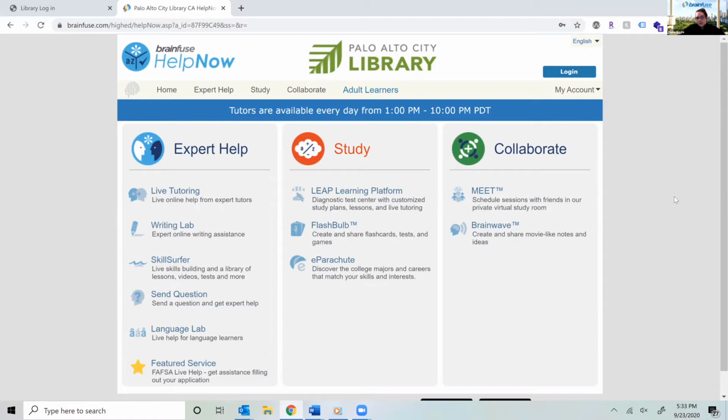The live tutors are available from 1 until 10. However, just so you know, we do have different ways that you can get help if it's outside of the live tutoring hours. We have a writing lab where you can send your paper in and get feedback. And then there's also send question, where you can send a question in and get feedback that way.